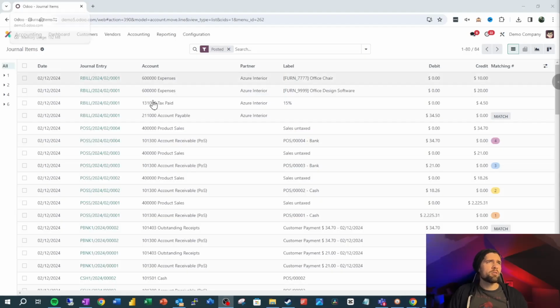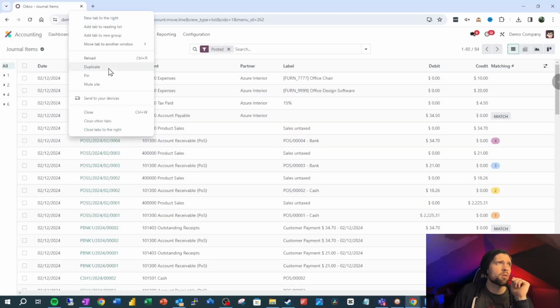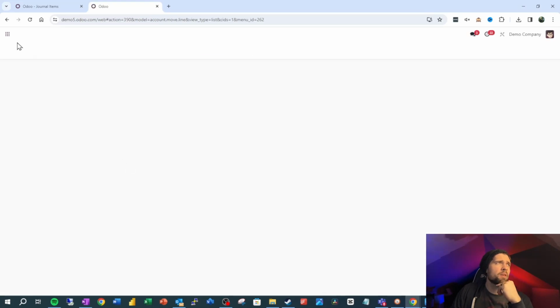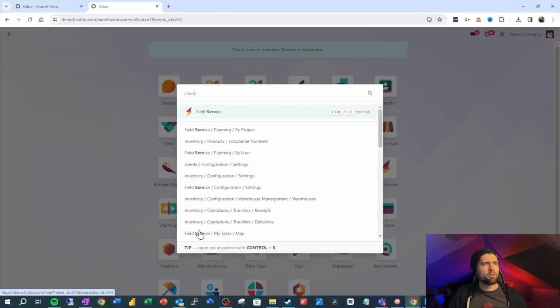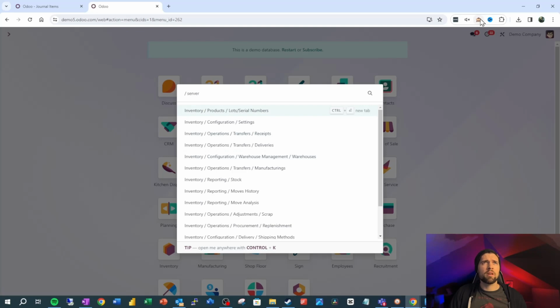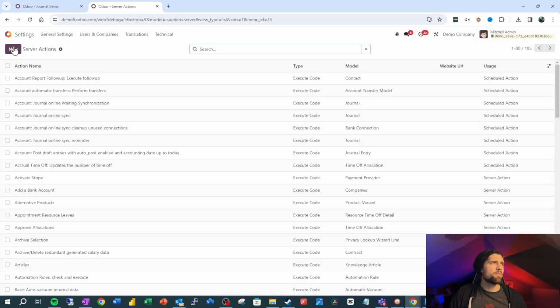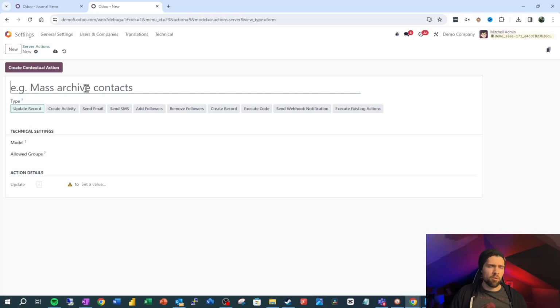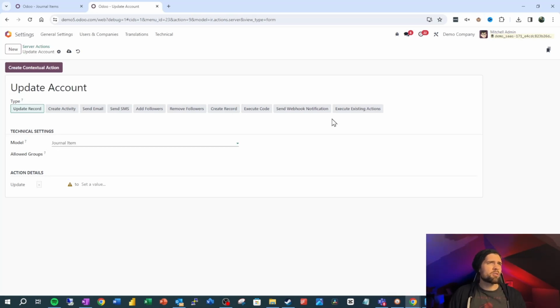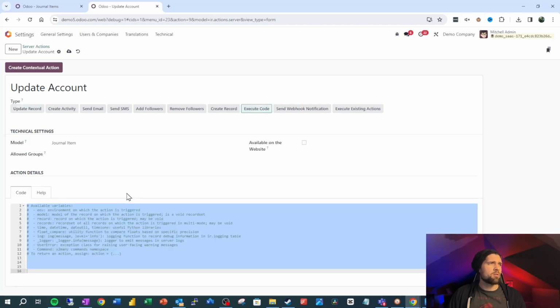So here we are in Odoo. We've got our journal items up. We're going to go ahead and duplicate our tab. And we're going to go into server actions here. Oh, I need to be in developer mode to get to server actions. So we're going to go to server actions here. We're going to create a new one and we're going to say update account. And we're going to do this on journal items and we're going to execute code here.